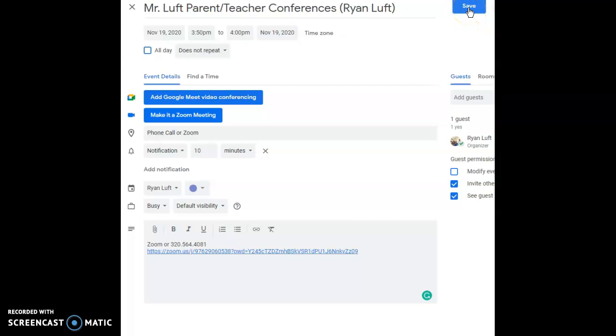When finished, click Save, and that will update your appointment on your Google Calendar as well as theirs on their own personal calendar.